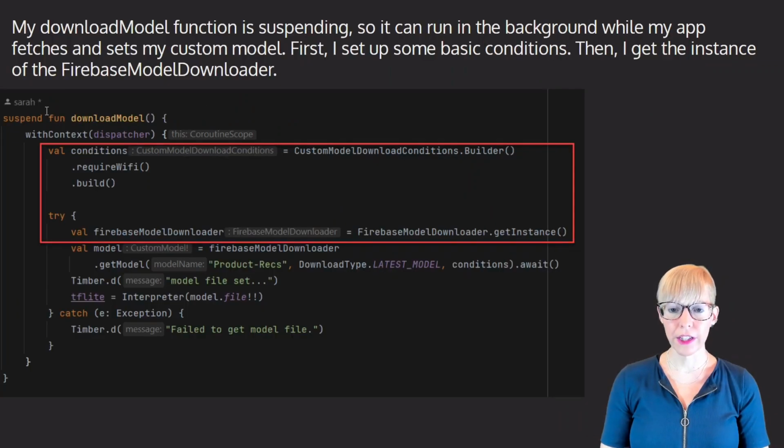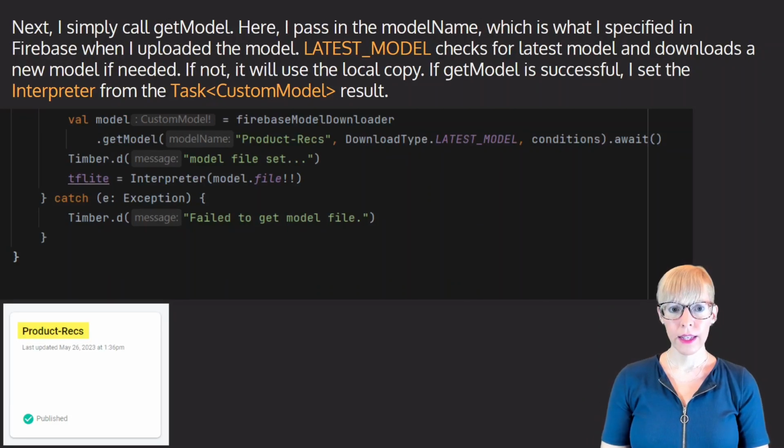My download model function is suspending, so it can run in the background while my app fetches and sets my custom model. First, I set up some basic conditions. Then, I get the instance of the Firebase model downloader. Next, I simply call getModel. Here, I pass in the model name, which is what I specified in Firebase when I uploaded the model. Latest model checks for the latest model and downloads a new model if needed. If not, it will just use the local copy. If getModel is successful, I set the interpreter from the task's custom model result.